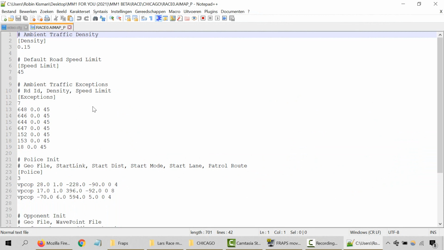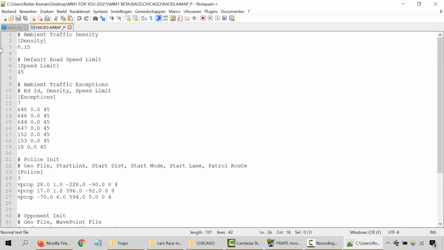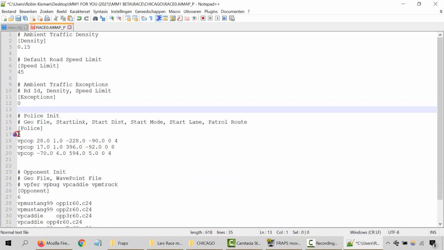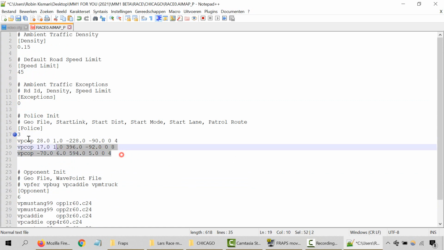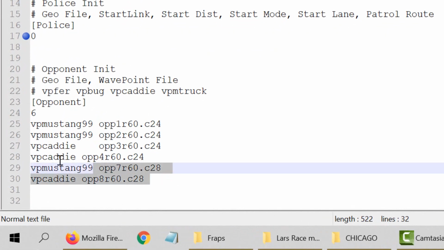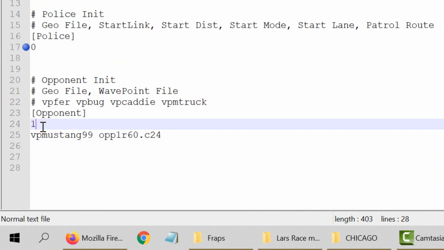So here we see the details for the race file. Here we see opponents, and we got 6 of them, and here's some cars and some other stuff. But let's get rid of the not interesting part first. So we will talk about this later, about road exceptions. Then the police that will be chasing us, which is not relevant for now in this beginning example. And I will delete the other opponents as well. So we have just one.